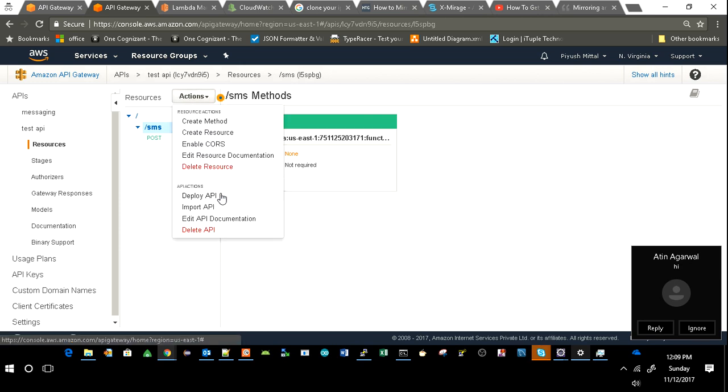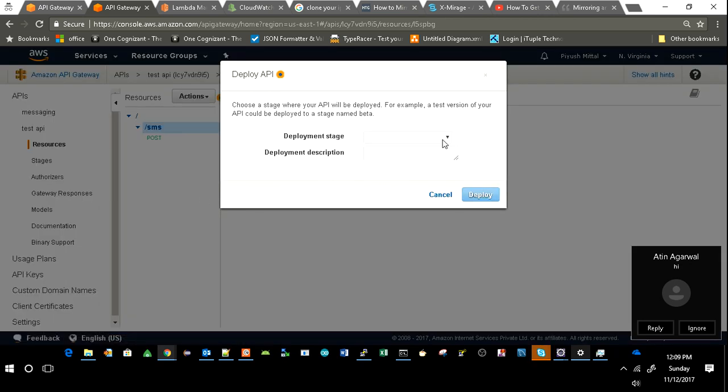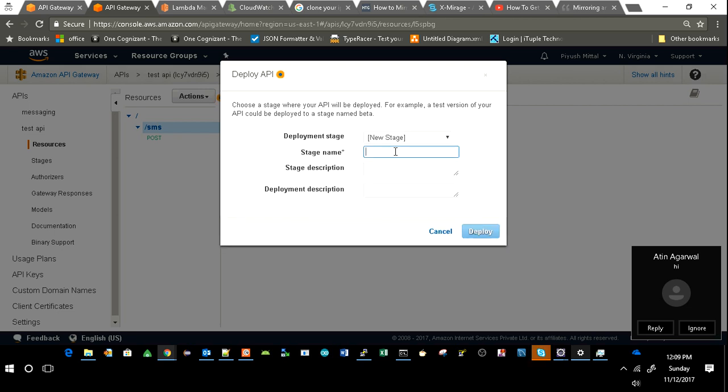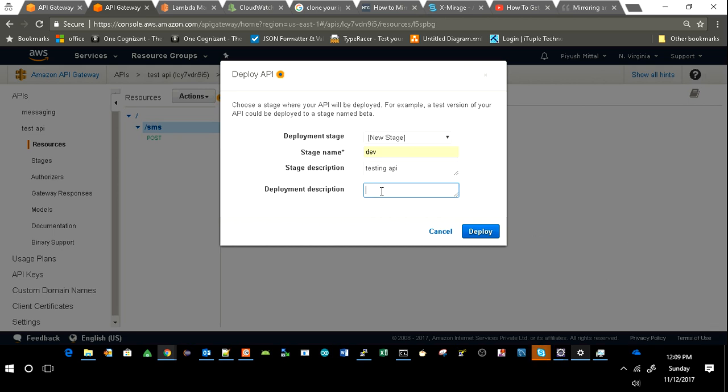Click on Actions, Deploy API. You give your stage. I'll create a new stage, that is dev. Description: testing API. And click on Deploy.